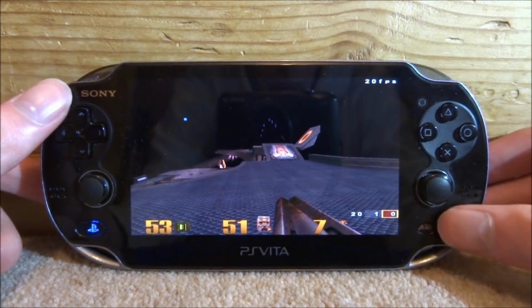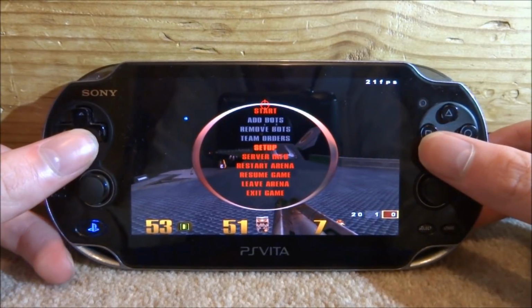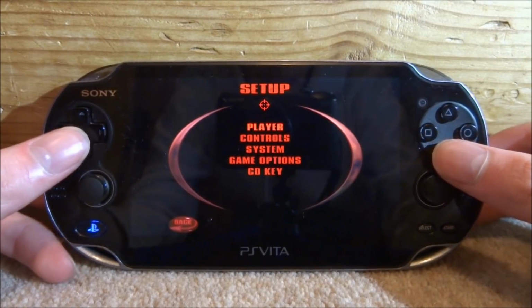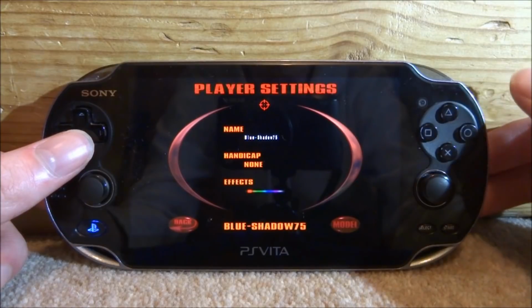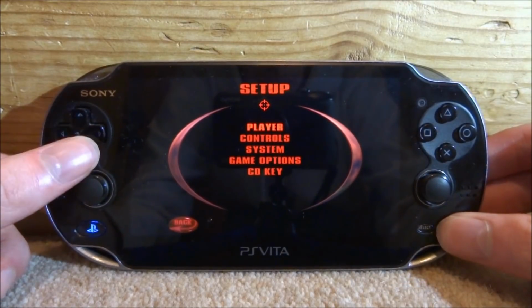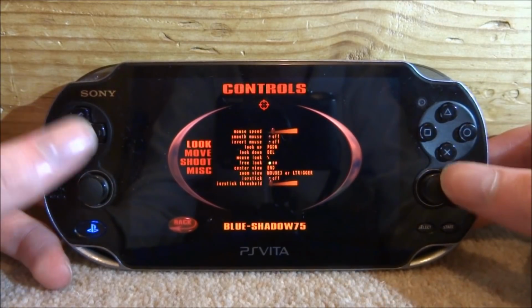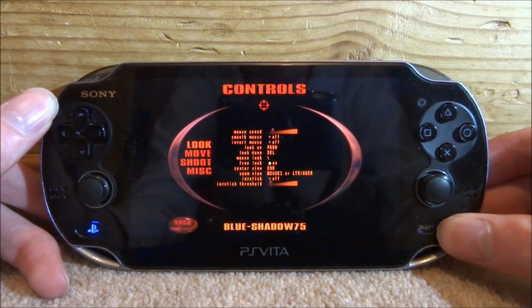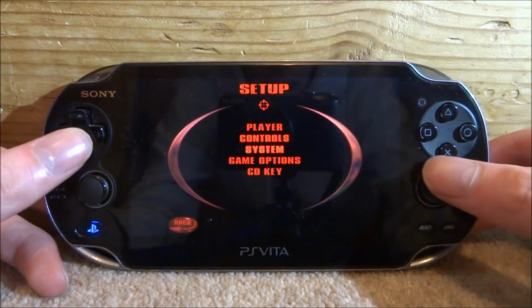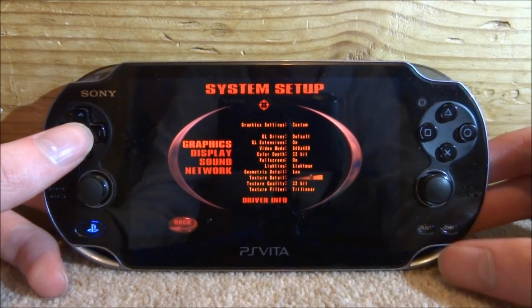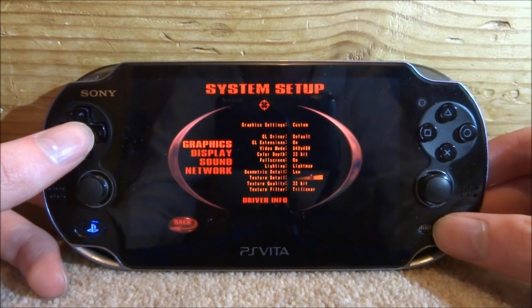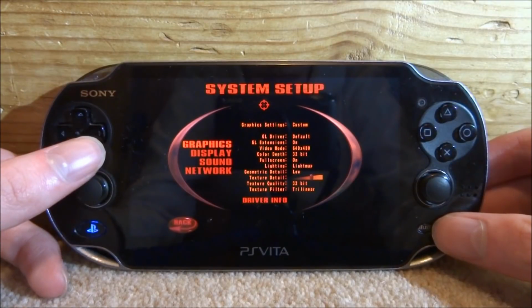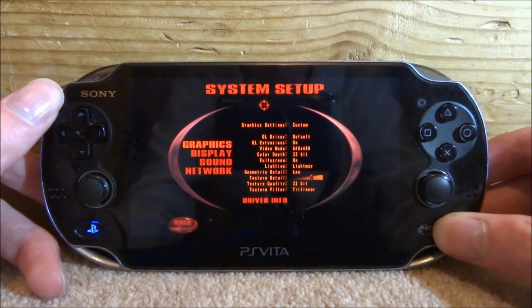Also, if we press start right here, we can go down to setup and press X on that. We can now go into player and we can change stuff. You press start to go back. We can change controls as well, so the look speed, the sensitivity and all that stuff. You press start to go back. We've got system settings, so you can change the graphics and the texture detail. You can actually make this thing run faster if we are getting maybe a bit of lag.